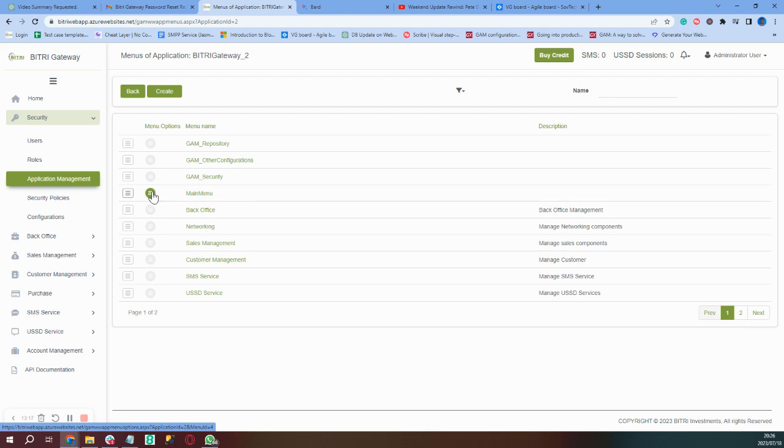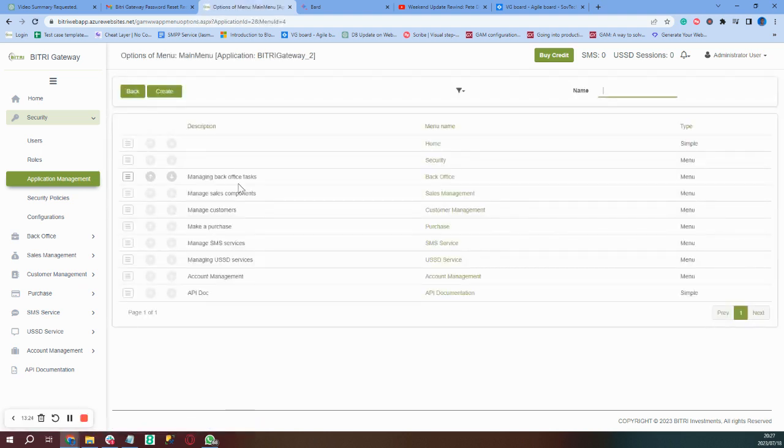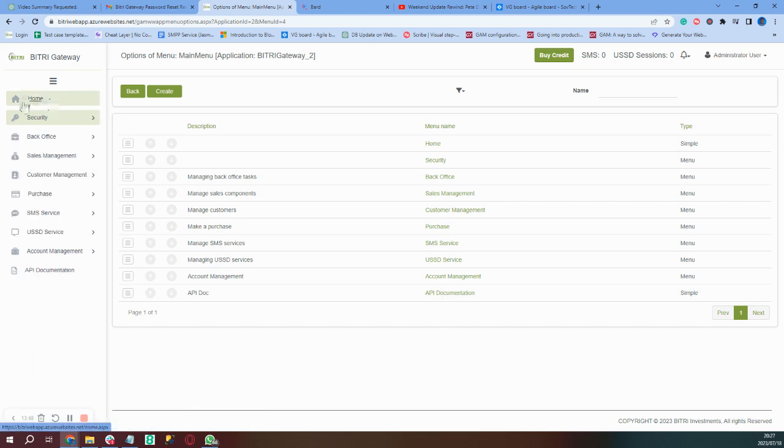So if we select menu options in the main menu functions, you will see that even the order matches what we have, right? We have home, we have security, back office, sales management, customer management, purchase, SMS service, account management, and API documentation. Exactly how we've ordered it on the menu bar, right? And how do you get there? So the process again, fairly simple.